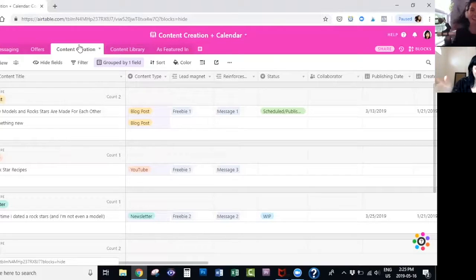Mine is teal. My content creation table is teal, not pink. Right. Yeah. It's more of a soothing color. Yeah. But the pink pops quite nicely on screen.